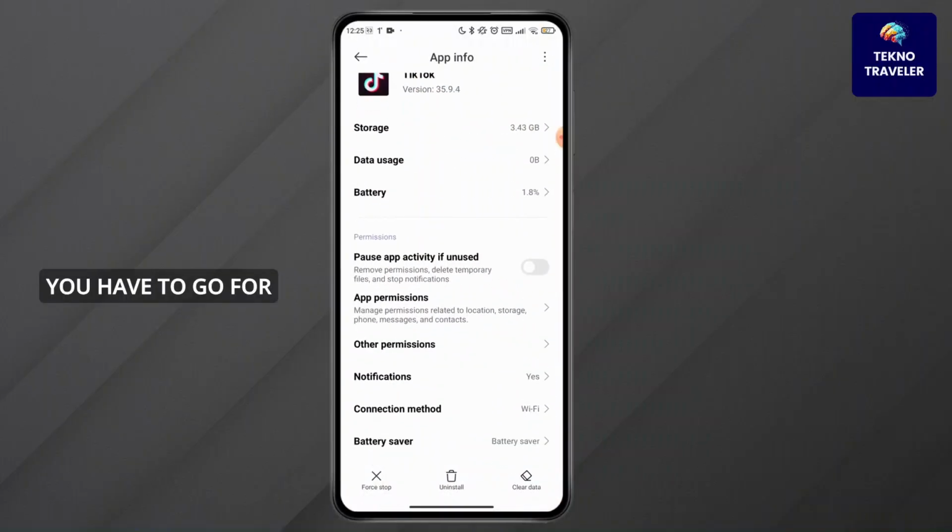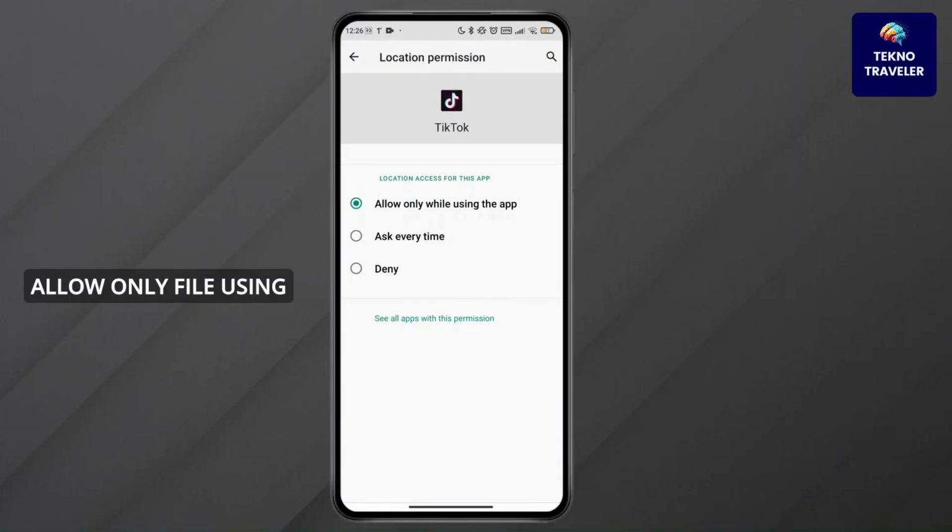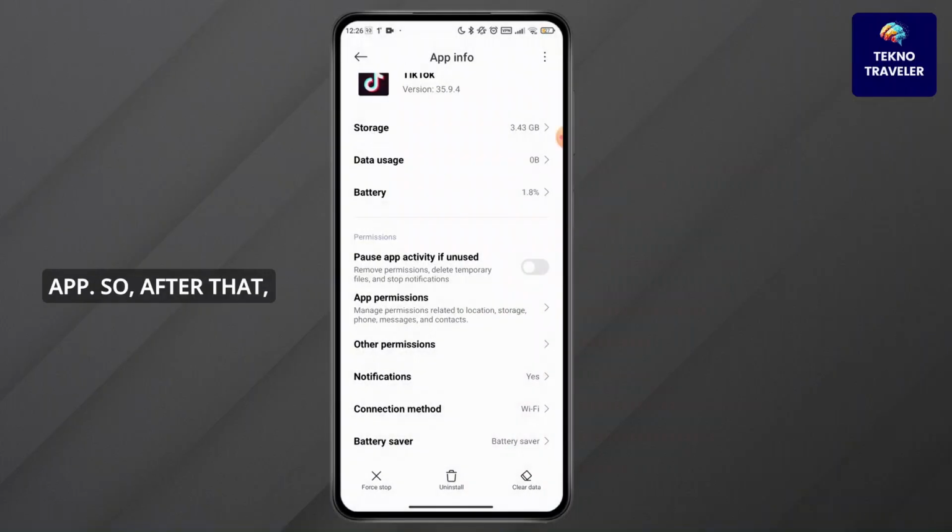you have to go for your app permission here. So on your location, you have to go for the allow only while using the app. So you have to turn on your location permission on your TikTok app.